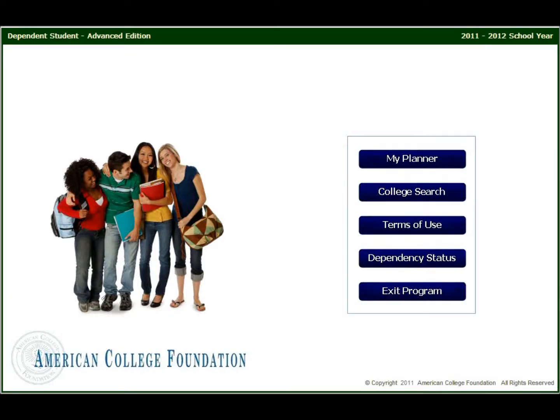At the heart of the American College Foundation Honors Program is the ACF College Planning Software, a single-user application that allows you and your family to further explore the most critical aspects of the college planning process.